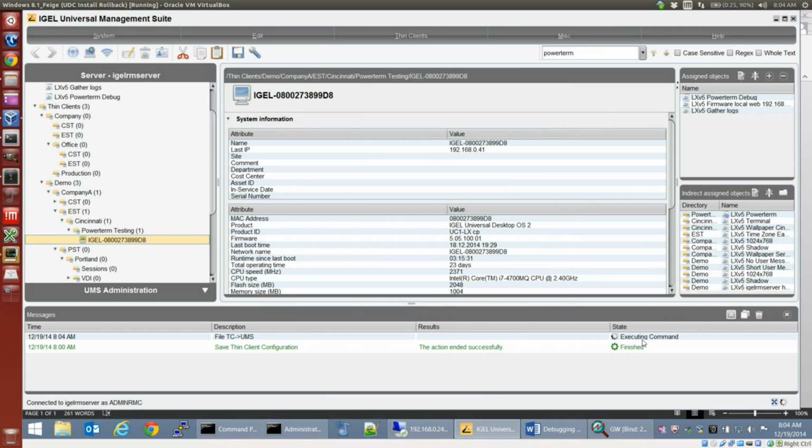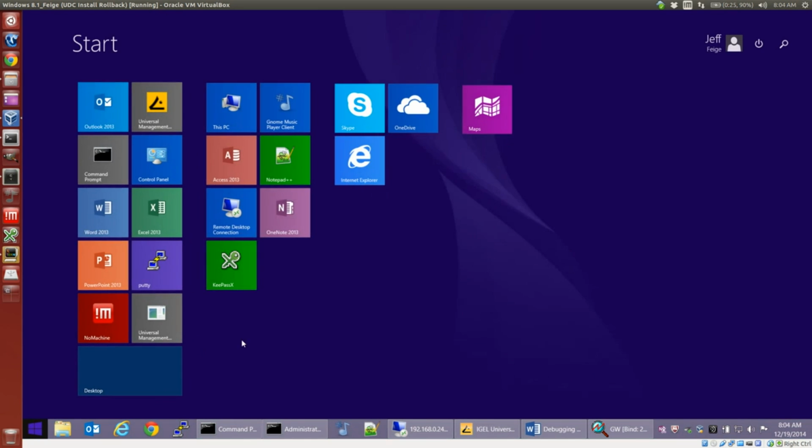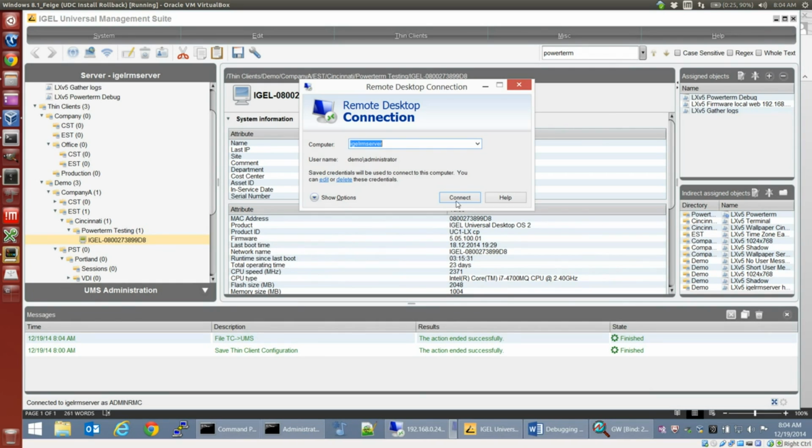Hopefully this will come back green. If it does not, or the log file doesn't exist, then make sure that the thin client can resolve the FQDN of your management server. Now, I'm running this console in Windows 8.1. The file will not be transferred to the location of the console. The file will be transferred to the management server itself. So I need to make a connection to my management server.